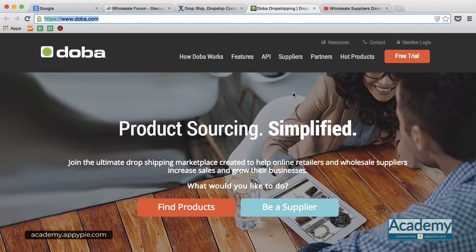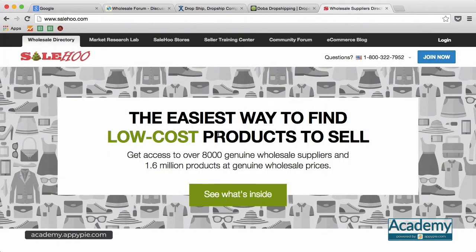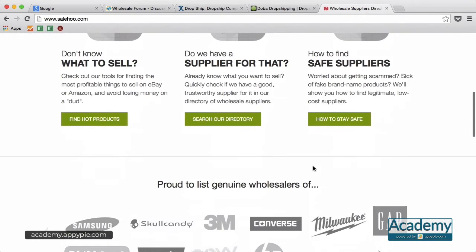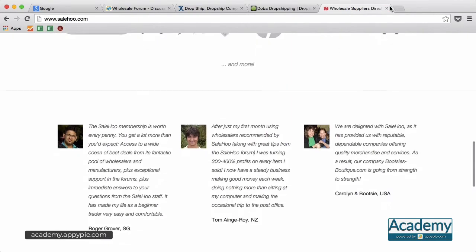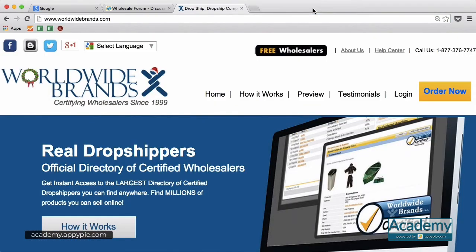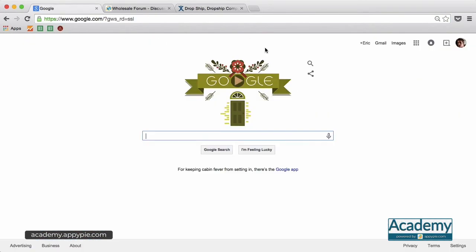So don't do Doba. Salehu is a really common one. They say you get access to over 8,000 suppliers and 1.6 million products, and it says at genuine wholesale prices, but that's really not true. You're not making enough money, and it's really just a waste of time. So I'm going to get rid of those two. And now let's get serious.